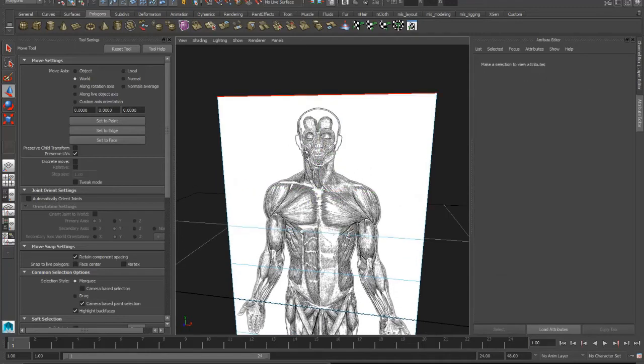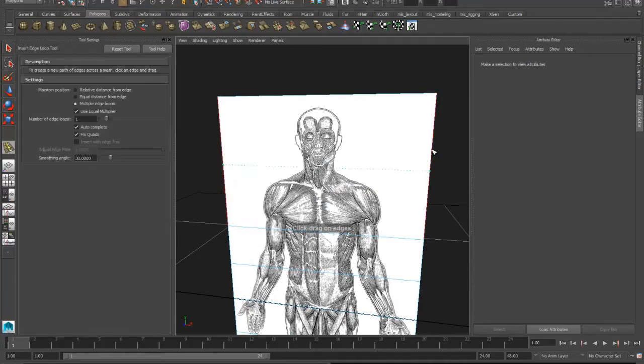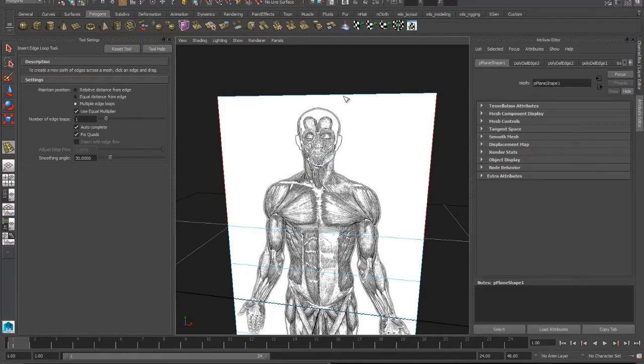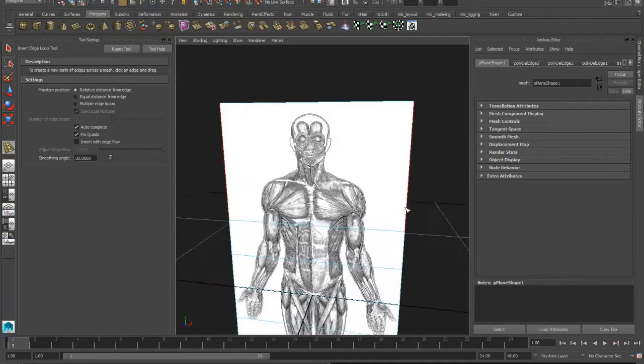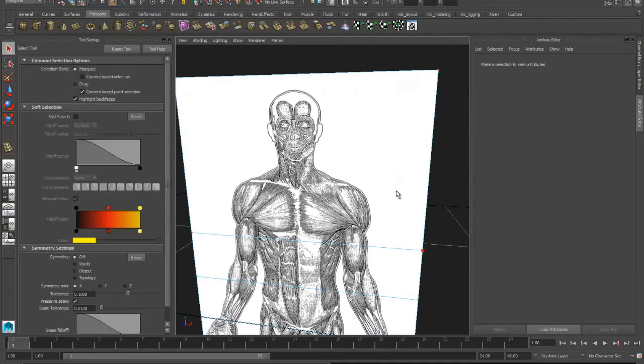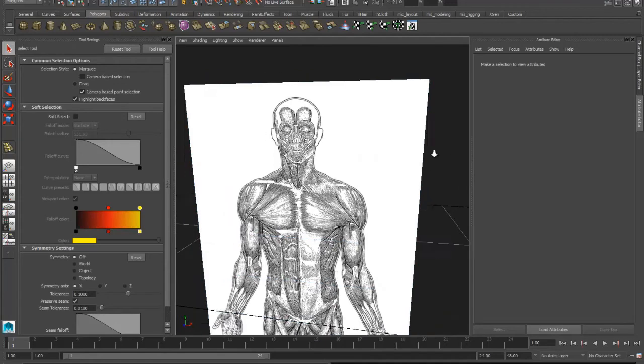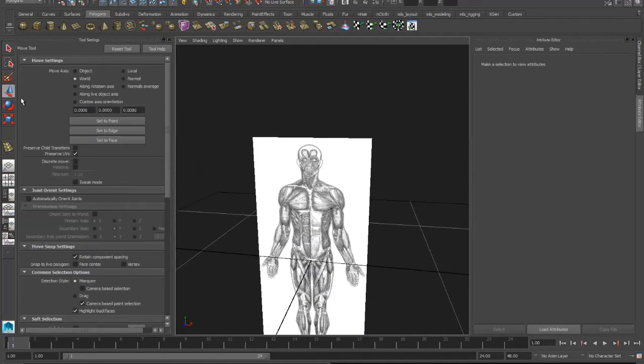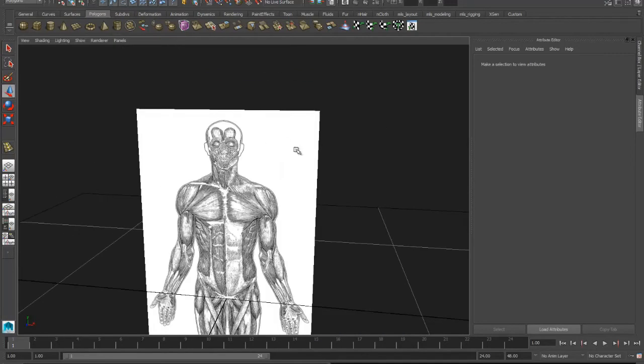And now we could use the Insert Edge Loop tool, and we could basically insert, well, I need to go to the option box here, hit Reset for the Insert Edge Loop tool, and now we could just drop an edge wherever we want it. It's kind of hard to see that. I should darken this. Okay, so let's darken this. Let's go back to Object. Let's turn off that Preserve UV thing.